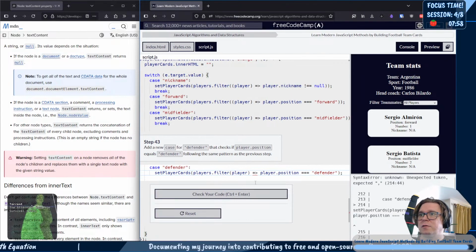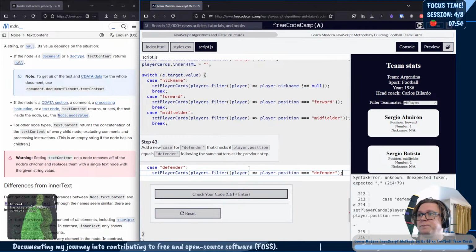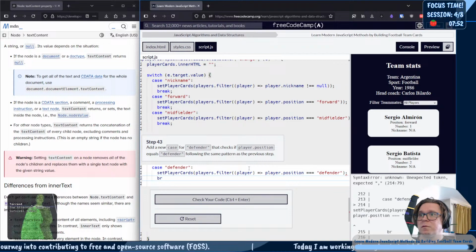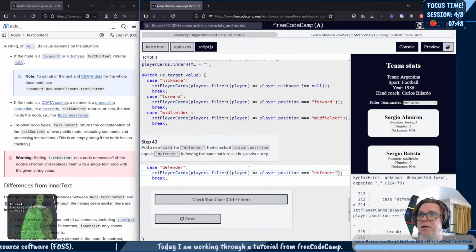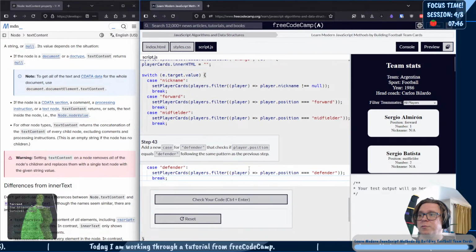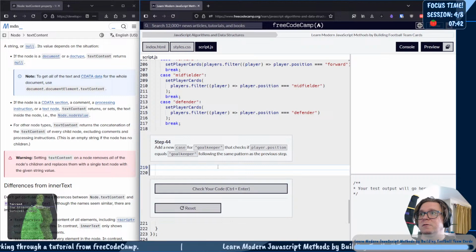I forgot to add that there. And I think I missed a closing bracket here. Closing parentheses. Closing parentheticals.